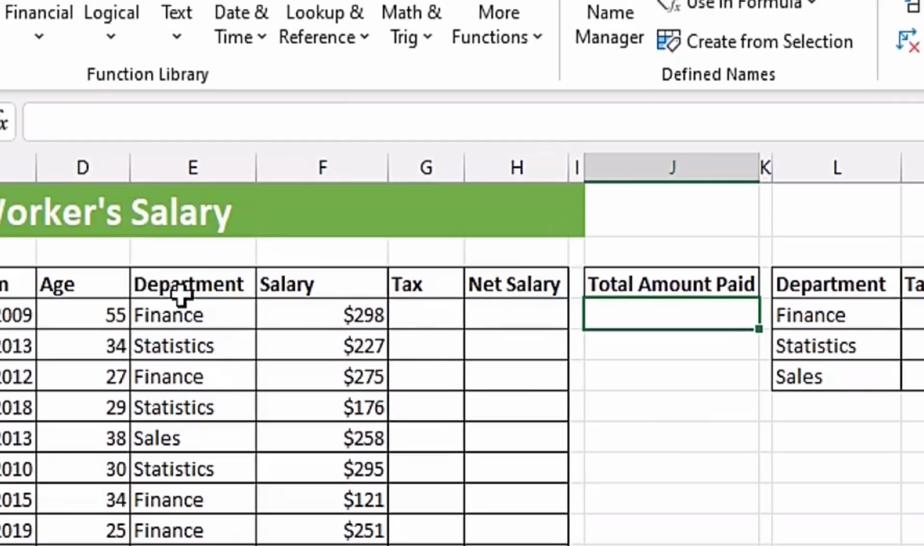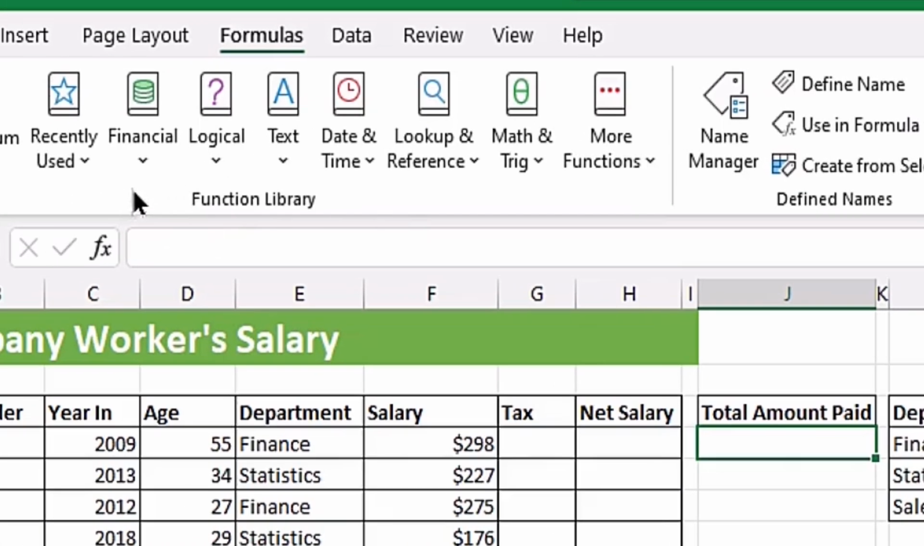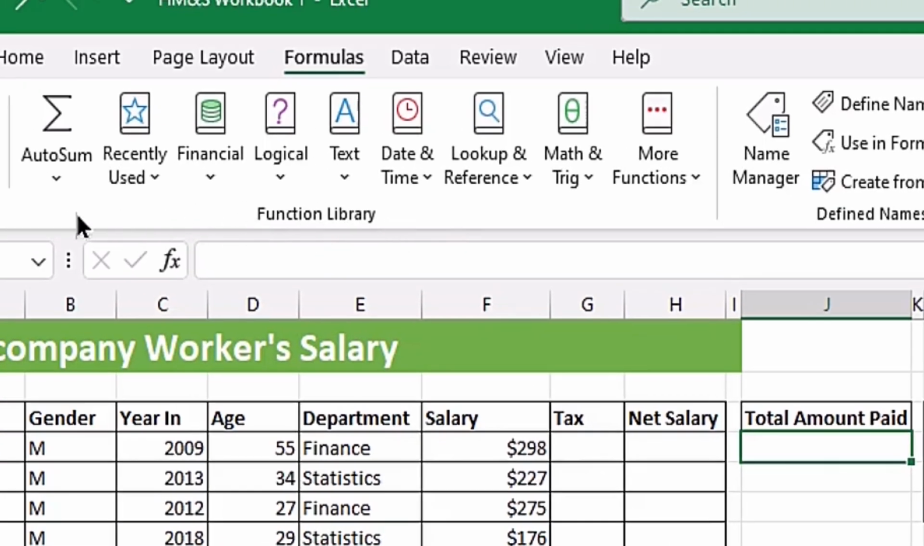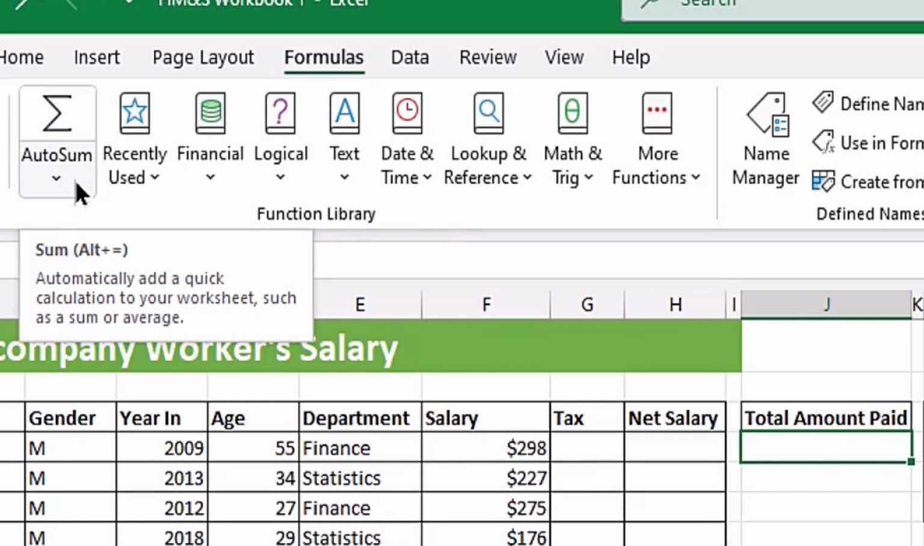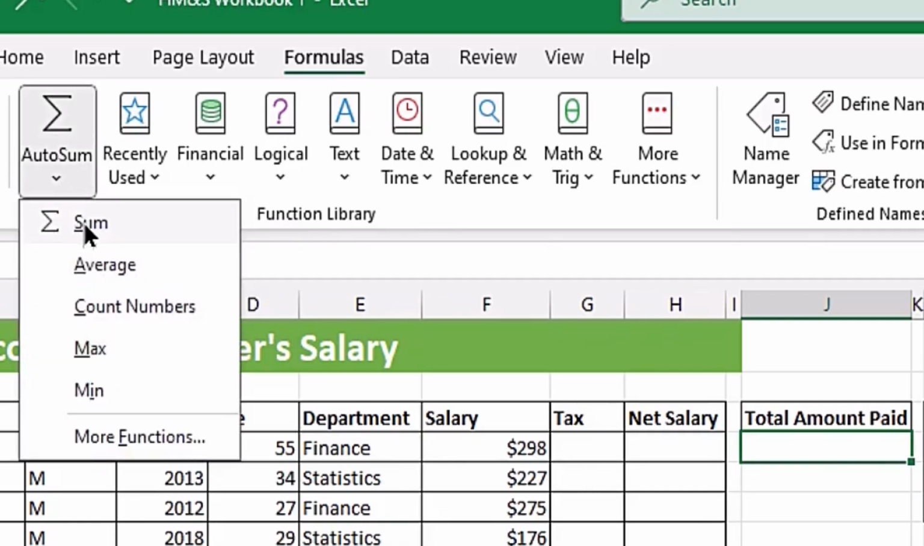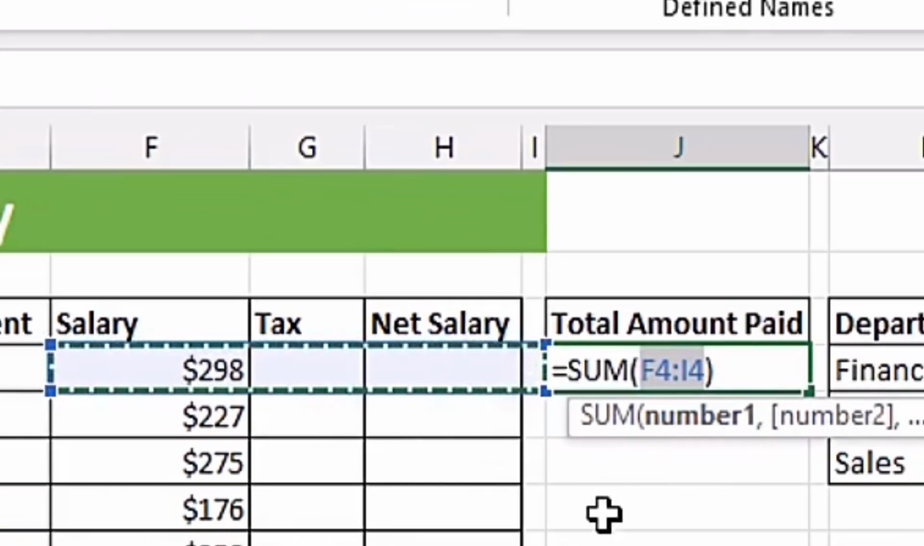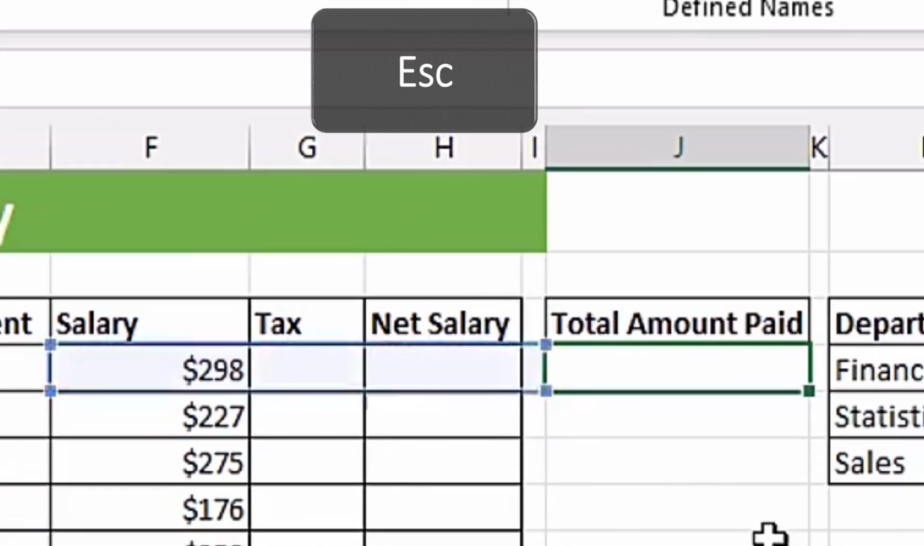You can also get your function from the function library group here. With this cell still selected, for example, if I also want to do the sum again, I can go to the category that's having the aggregate function, which is auto sum. Click on the drop down, the sum is here. I can simply click it once. You can see the sum function is actually inserted in this cell. I'm going to hit escape.